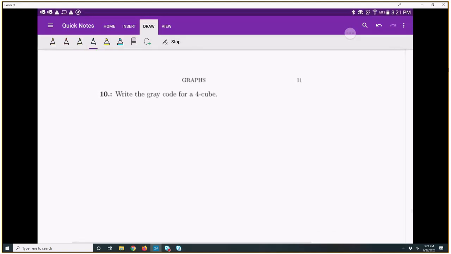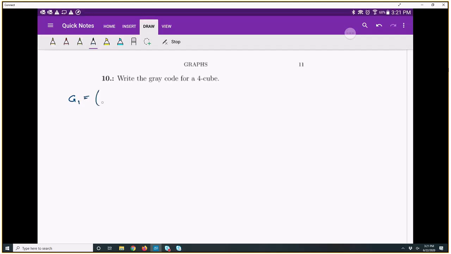The last exercise that we have here in this lecture note is to write the Gray code for the 4 cube. So let's recall that the Gray code for the 1 cube was 0, 1. For the 2 cube, we had 00, 01, 11, 10. For the 3 cube, we had 000, 001, 011, 010, 110, 111, 101, and 100.